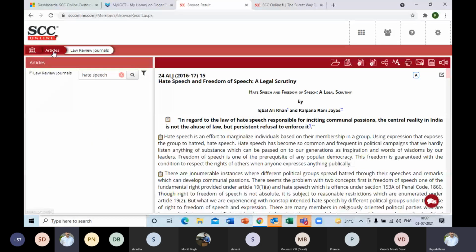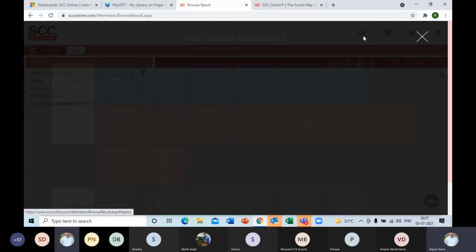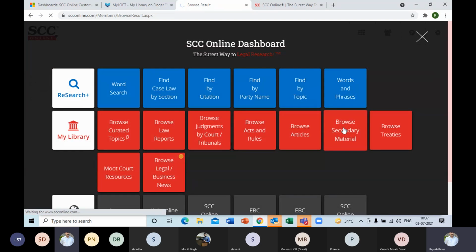Then similarly, apart from this, you have the Tagore Law Lectures, the entire series from 1872 till 1942, then collected essays, reports, and some features of the microblogging site, which I'll tell you later. But inside the software also, you can access some of the topics over here. Now, coming back to the dashboard, let's move to the next option, which is secondary materials.